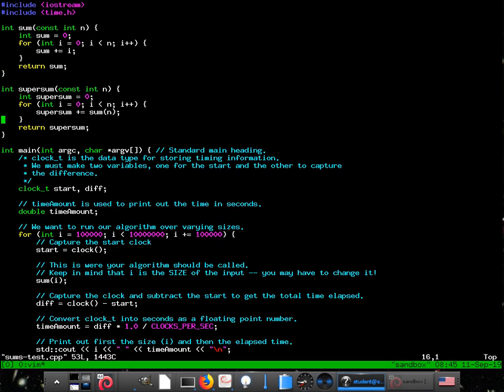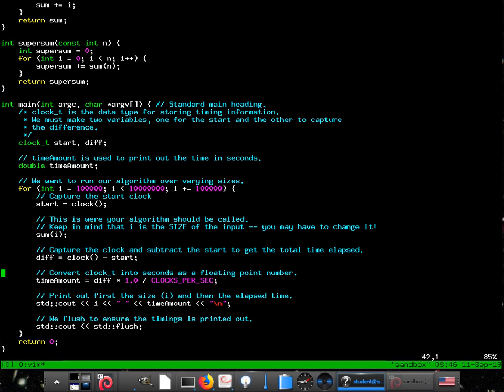Okay. So what's the big O of super sum? Well, it's calling sum. So that means it has to be at least the big O of sum. So what's the big O of sum? Yeah, O of n. So then how many times does super sum call sum? N times. So super sum therefore is big O of n squared. That's one of those. It's the n squared one.